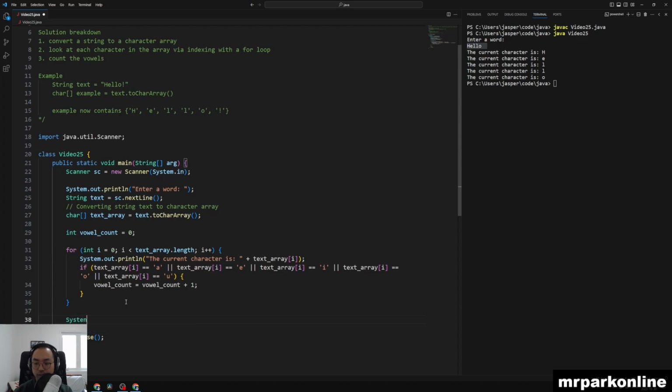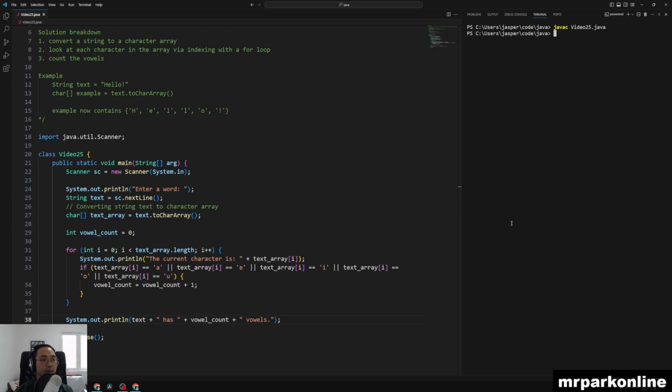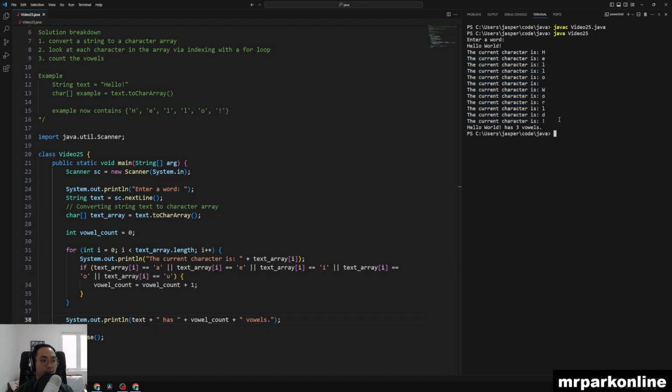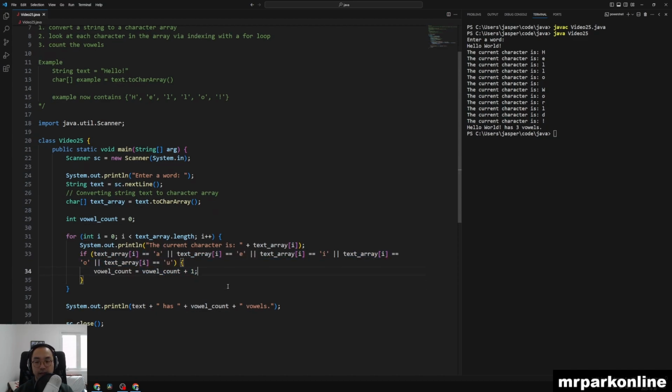And then we can say System.out.println, text plus has, vowelCount, vowels, semicolon. We execute our code here. If I say hello world, we analyze all these and were able to detect that E and the O were our 3 vowels in our text, by analyzing each character one by one. If any of these were true, we increased our vowel count by 1 like that.